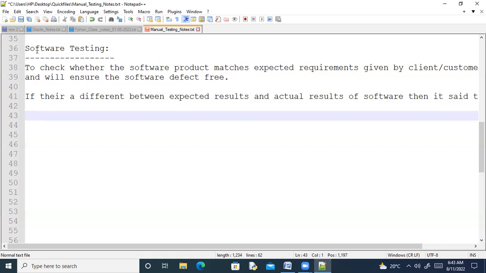Actually, our main agenda is we have to deliver defect-free software. If we are giving defect-free software, then only the customer satisfaction will increase. So the development team is going to work on implementing the requirements given by the client. And as test engineers or quality analysts, our role is to test the application, whether it is satisfying the requirement given by the customer or client.